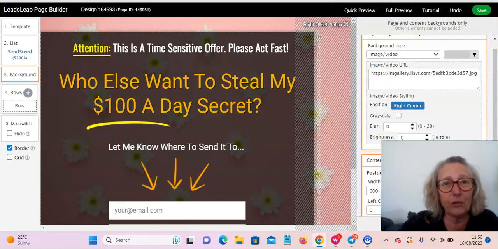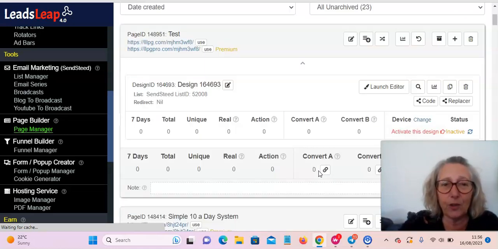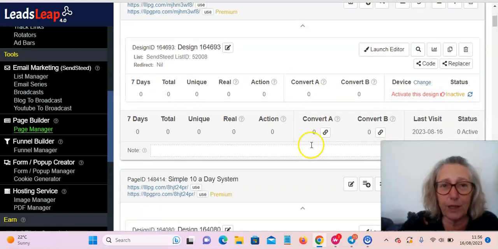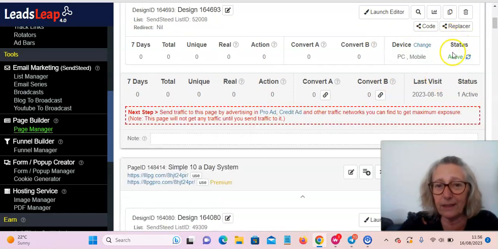So then you can just close it. And then we're back to the page manager, which is just updating because I've pressed save, and so that updates. And so eventually it takes you back to this. So this is all done, but guess what you have to do now? This is your design. You've got your link to it there. What do you think you have to do now? Oh, activate it. It's dancing up and down telling me that's inactive. So you just do that and it's active.